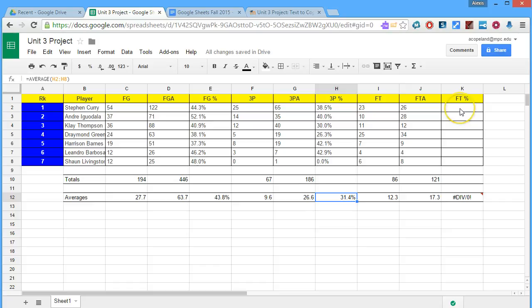Okay, so our last free throw percentage. Again, the number of free throws divided by the number of free throws attempted. I'm going to hit enter. I am going to decrease the number of decimals. Actually, let's format it as a percentage and then decrease it just one time. Bring it down. And then don't forget to format the last one, K12, to 1 percentage point.